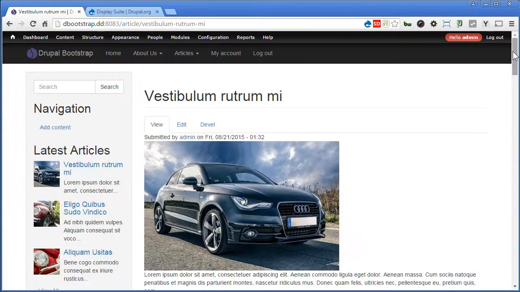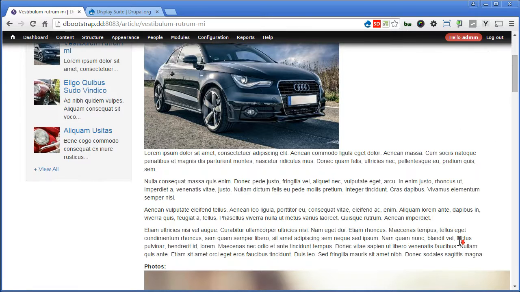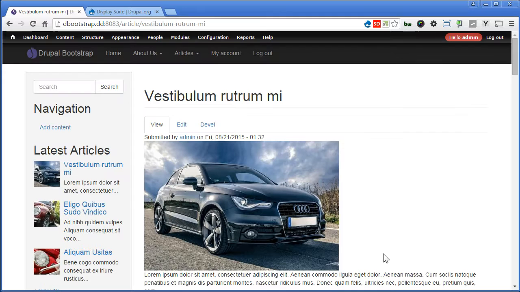Now, we're going to put the thumbnail image to the left and some fields to the right. And then we'll create a Bootstrap tab to place some other fields like body, photo gallery, and video. So let's do it. Let's go to the module page to install the module.